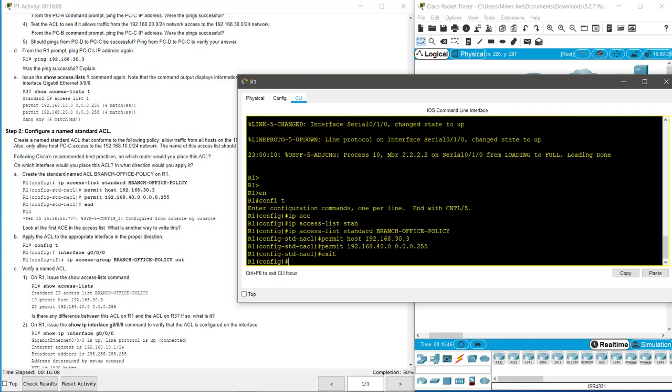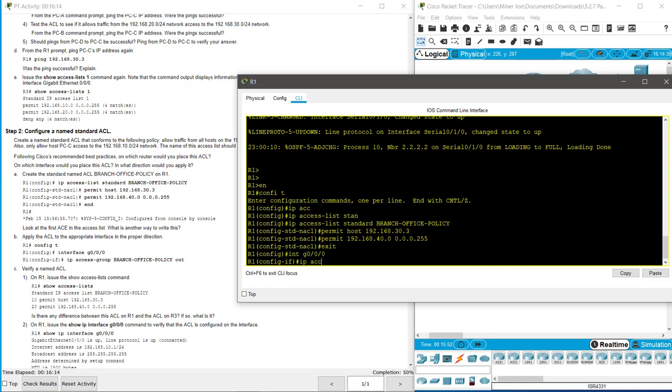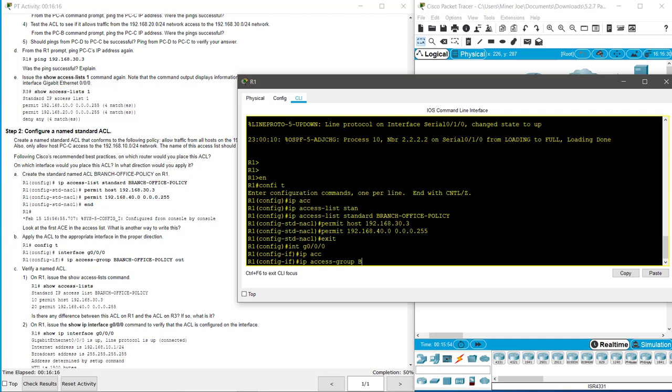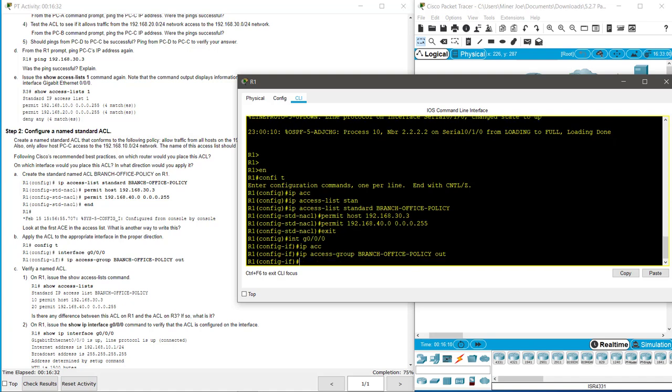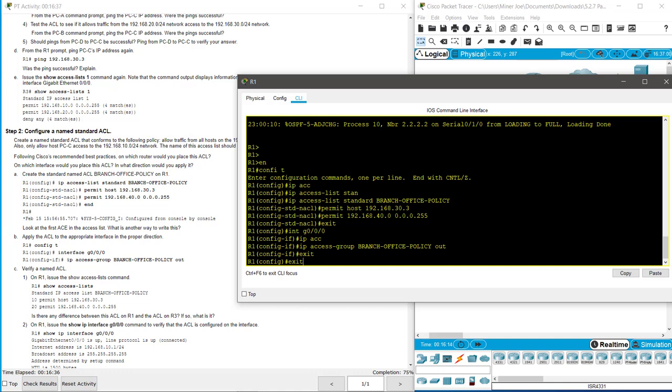And let's go ahead and post that on that interface. Interface G0/0/0, IP access-group BRANCH-OFFICE-POLICY. Sounds good. And that is going in an outbound fashion towards PCA. And that's set. So let's do a quick exit here.